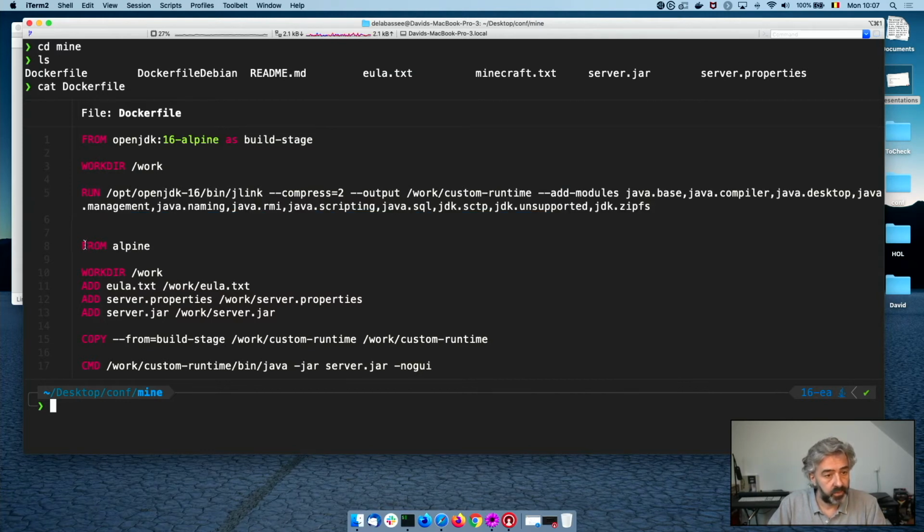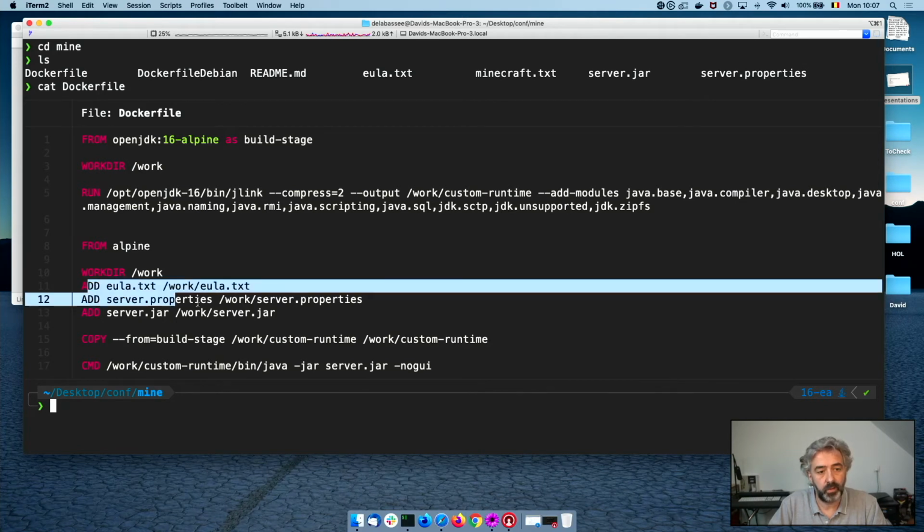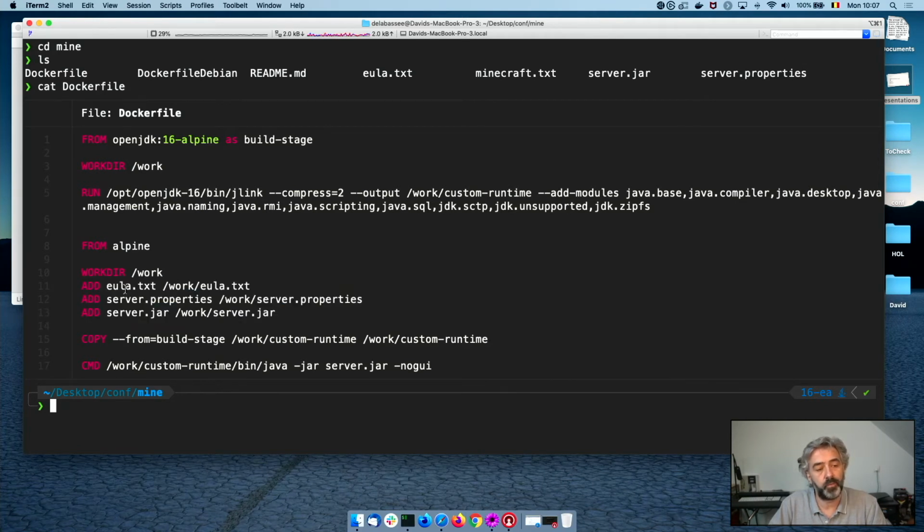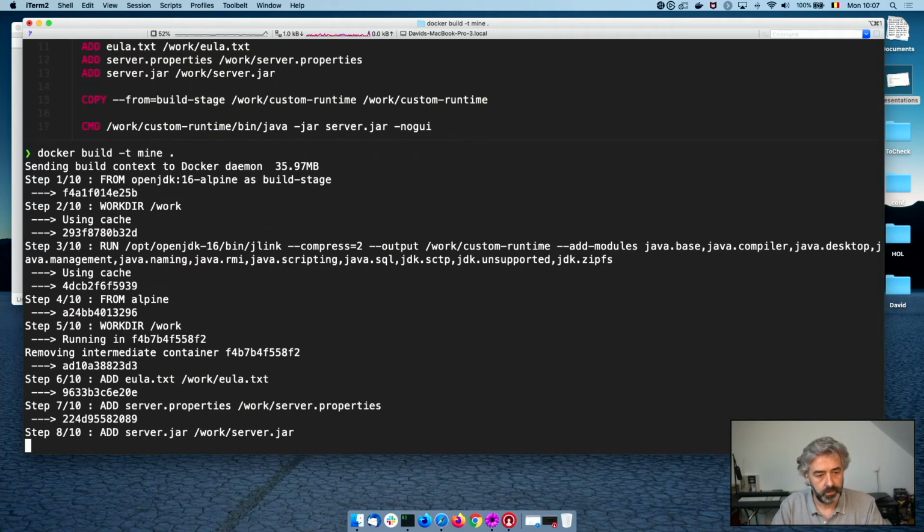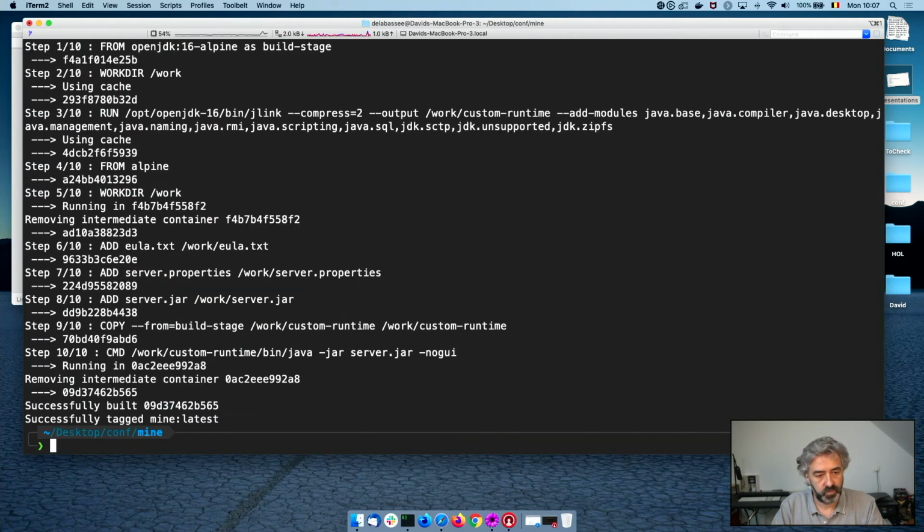Then in the second stage, we take this base image, Alpine, we create the directory, and we copy all the files that are needed by the Minecraft server, including this license. Then we simply take from the first build stage the custom runtime that we have built, and then we run the Minecraft server. So let's build that. docker build, let's call it mine.